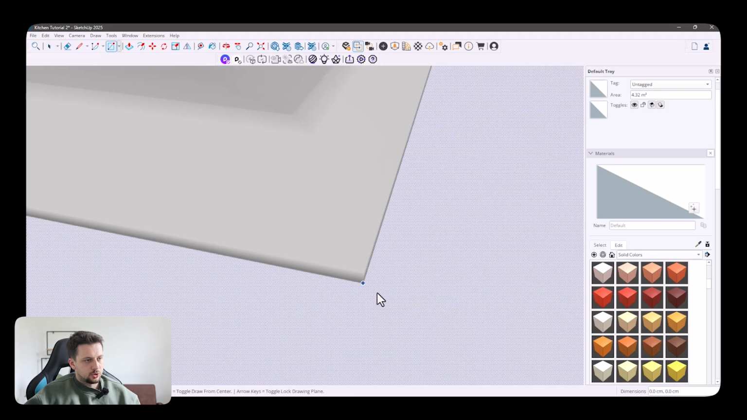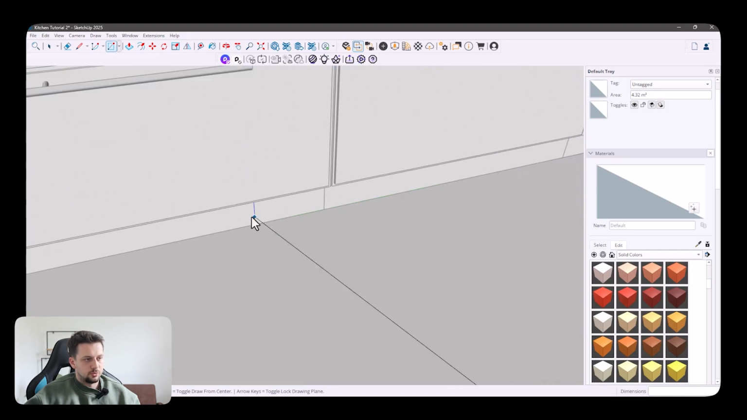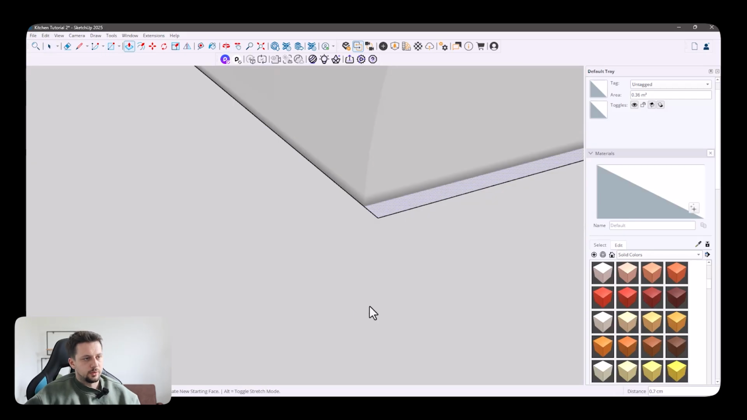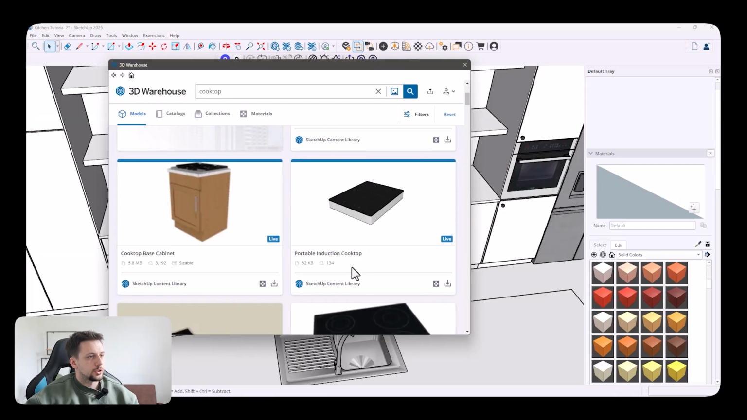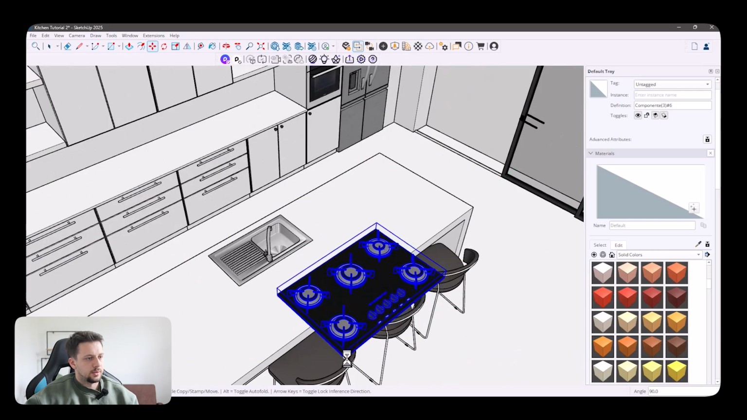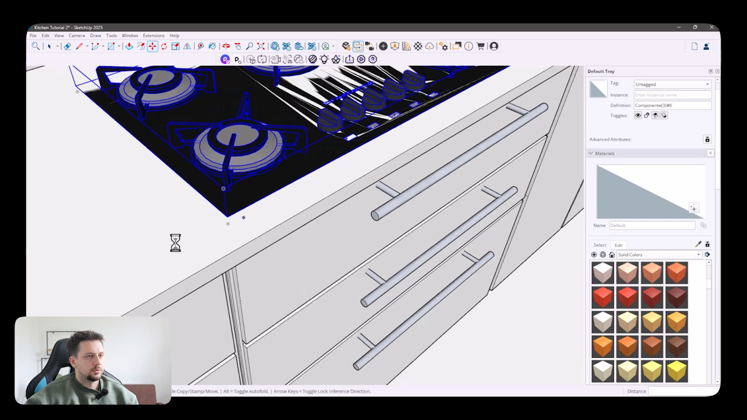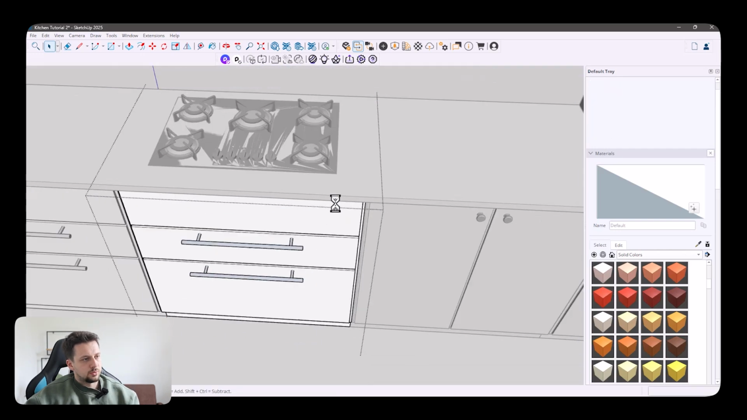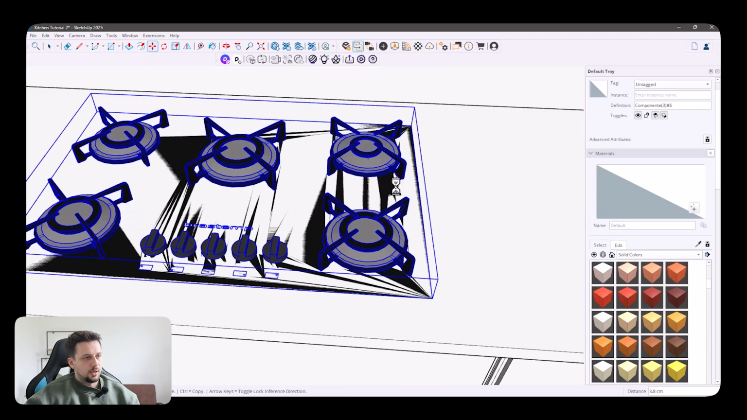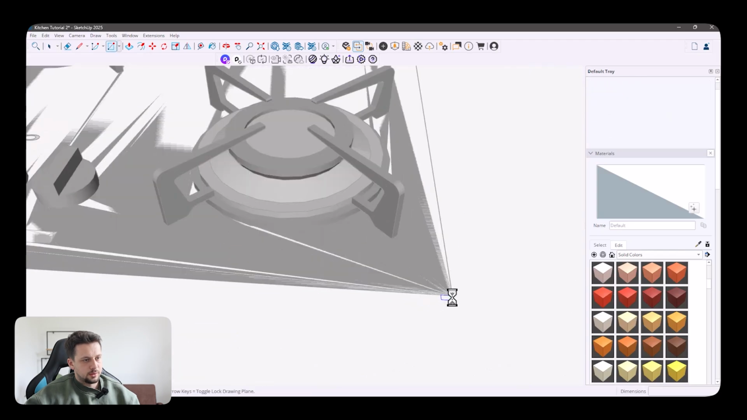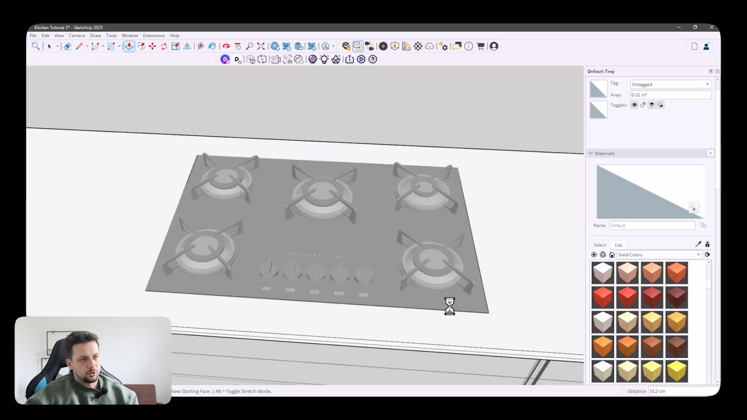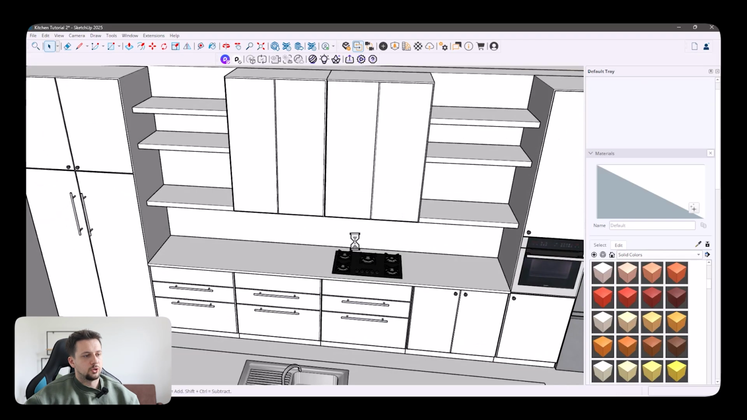So then let's just draw a rectangle from here to the other corner, and we can just pull this downwards. So we are going to search for a cooktop here. We're going to go for this one. So let's rotate it in the right orientation, and we will just place it over on this side. Now this drawer is not going to be used anyway. So we're going to go right here. Let's just draw a rectangle on the countertop. Let's pull this downwards, and now we have a cooktop as well.